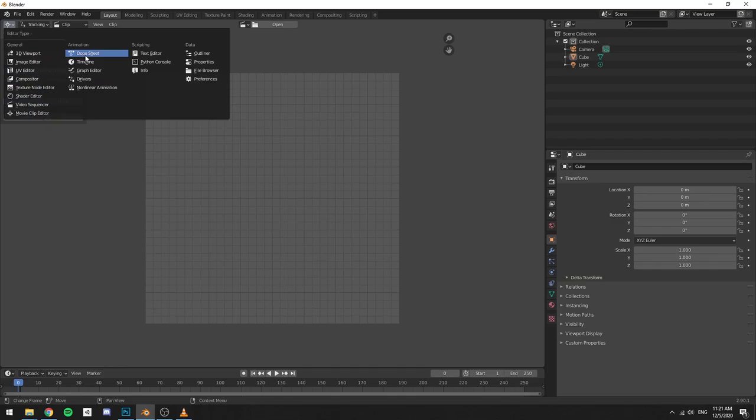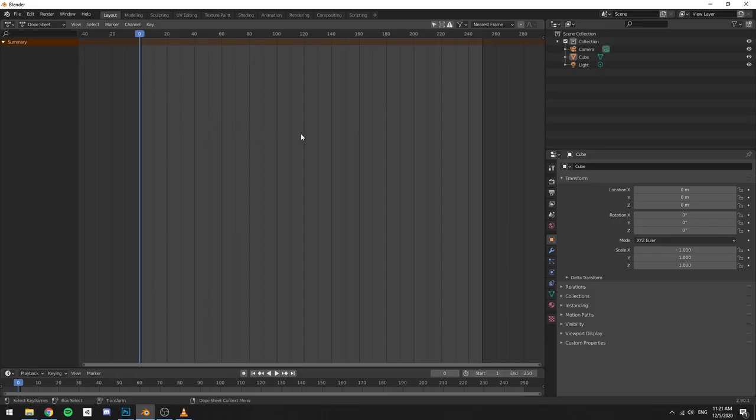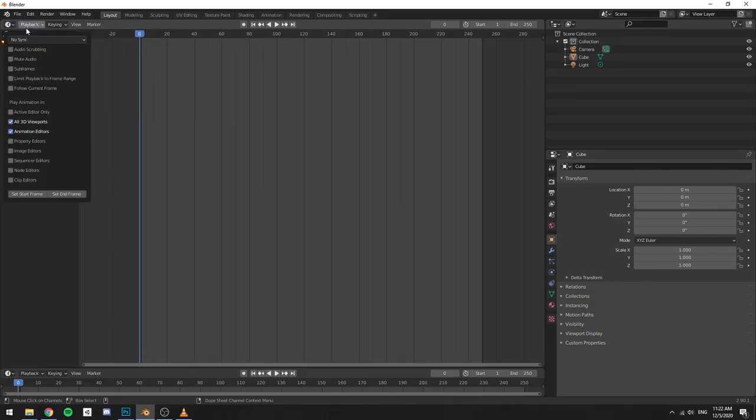Let's move on with animations. From here, if you click, you're gonna be load up the dope sheet. Here you can have different keys when you animate and move them around. So the next thing after the dope sheet is our timeline. We already have one down there. Here you're placing your keyframes when you're animating. We're going to be covering this a little bit later.